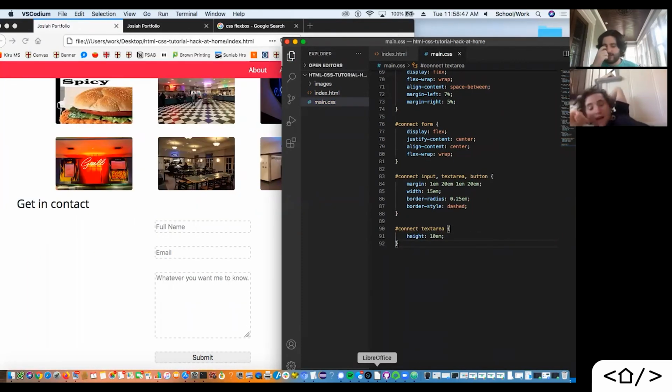So now we have it just spaced out a little bit more. But one thing that I'm realizing is we don't want our button to have that dash style because it kind of looks like it's an added on thing. So we can go in and specifically target that one, hashtag connect button, border style none.